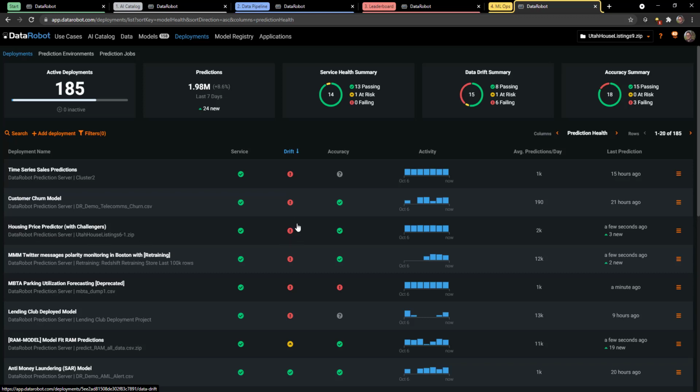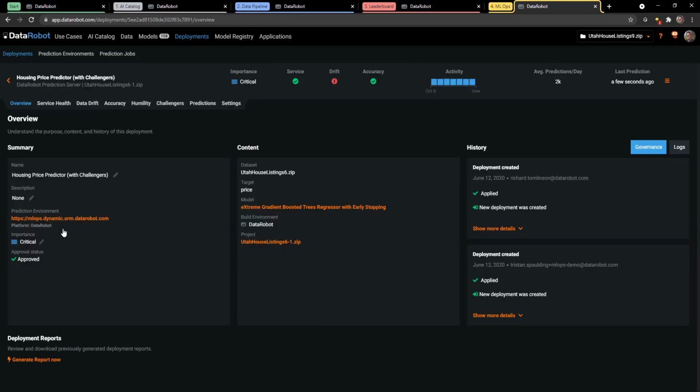Now, for today's demo, though, what I'm going to do is take a closer look at my house price predictor, which also is experiencing some data drift. So let's take a closer look. You go ahead and click on the model. We get a nice summary of what has been deployed here.